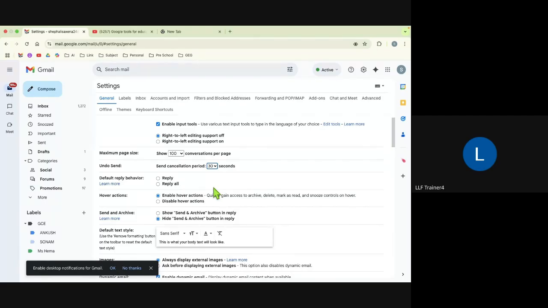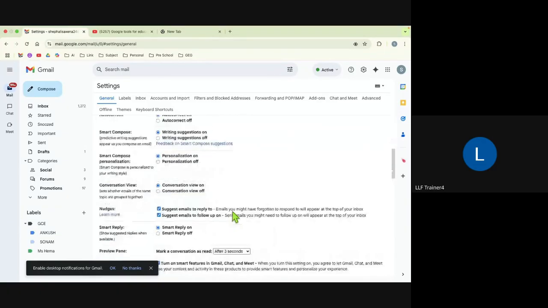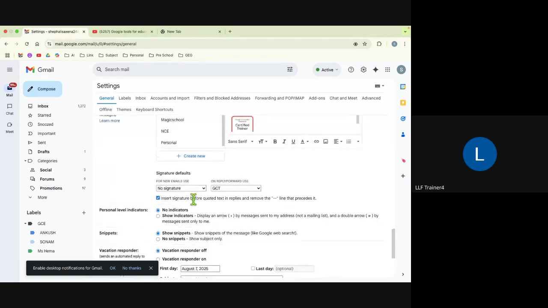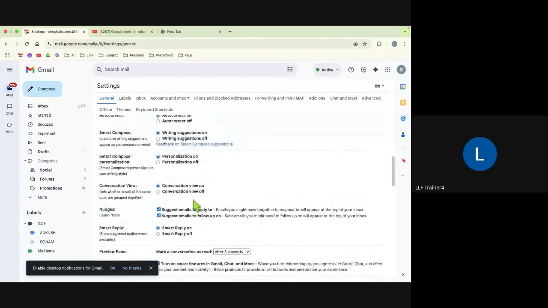But always remember, whenever you are making any changes in your settings, you need to scroll down and kindly click on the save changes option, because if you do not save changes, you will lose the settings. Now, similarly, I'll go ahead. There are certain more advanced features in it. We'll explore that as well.